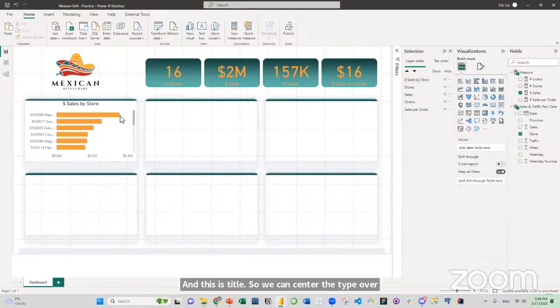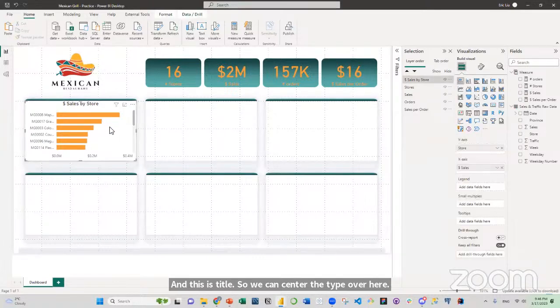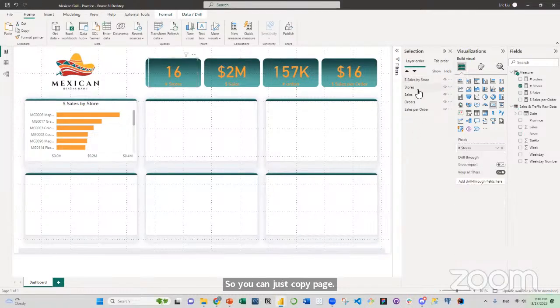Okay. But once one of them is done, it's pretty easy for you to create the other ones. So you can just copy paste. So once these 4 cards are done, you can group them.